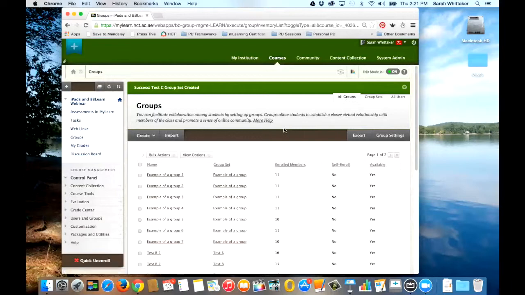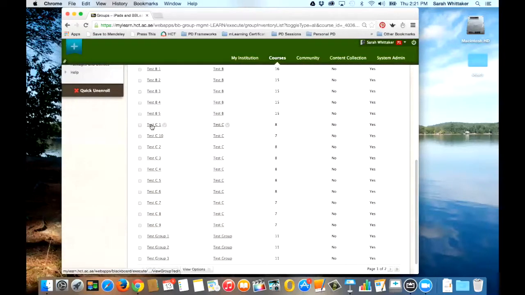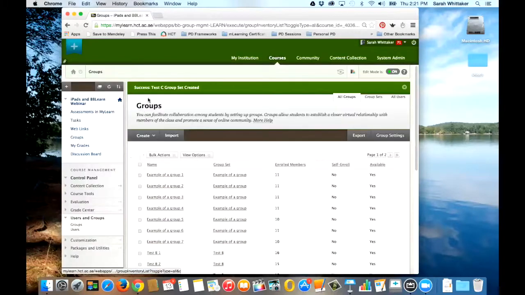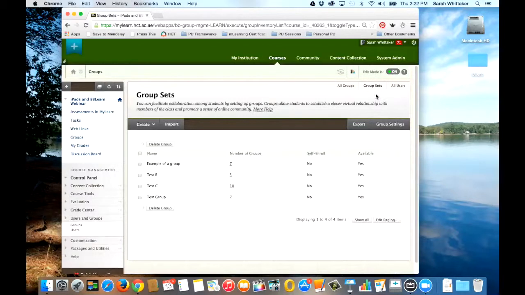Okay, and there's our group. So we have test 1, test 10, 2, 3. If you go back into your mobile app, you can see now that we have another group set made for us. Again, if you want to look at just the group sets, you can click here on the group sets, or you can choose all users.